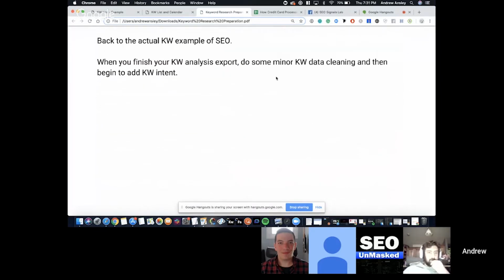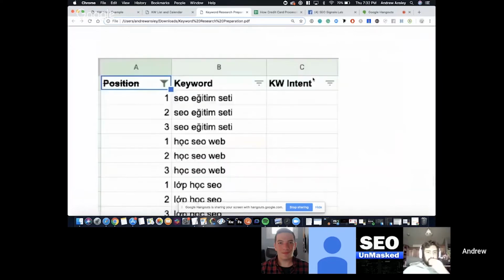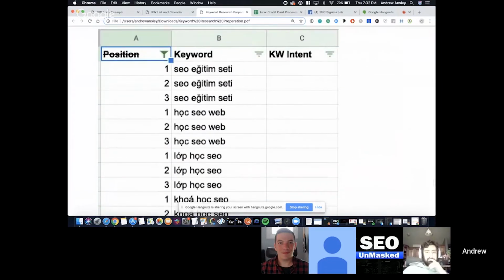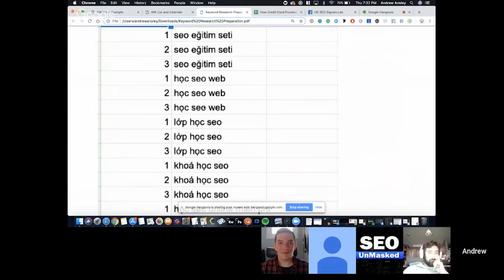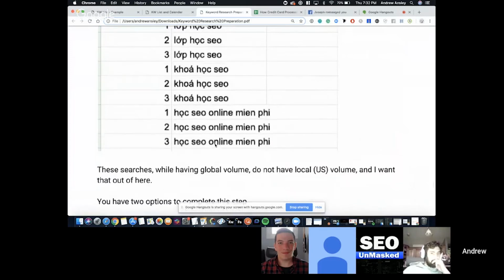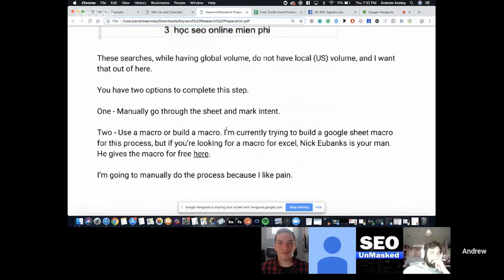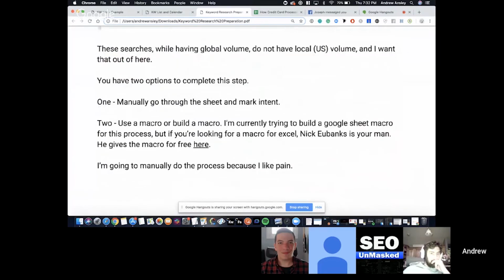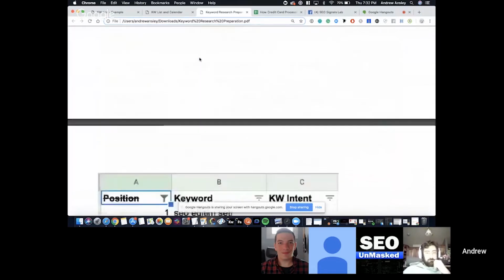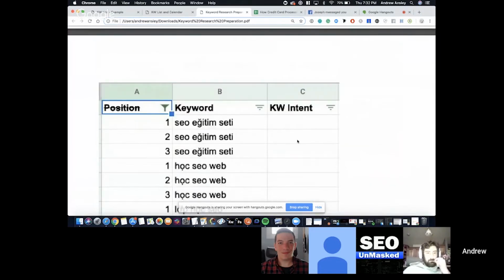Okay, so when you finish your keyword analysis report, do some minor keyword data cleaning, then begin to add the intent. So SEO egitim seti, that doesn't belong there. Hoc SEO web, Greek, I don't need that. So getting those out of there. So you have two options to complete this step. You can manually go through the sheet and mark intent. So once this is gone, you're going to be working on this step, keyword intent.